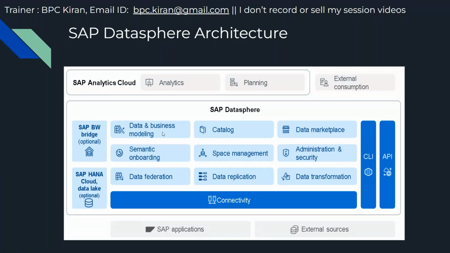So here, if you see data and business modeling, self-service basically, it's business modeling. We have something called business builder in DataSphere. It's a self-service modeling tool. It uses a graphical low code or no code tool. Business builder is a graphical low code or no code tool which supports self-service modeling needs for business users.